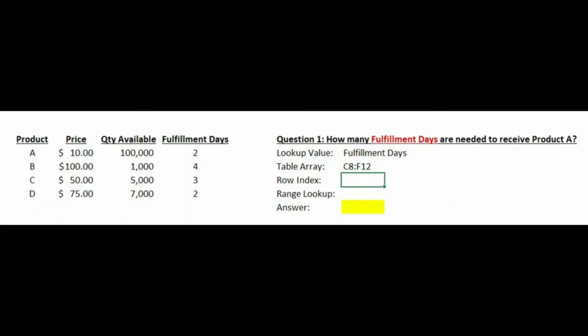So if fulfillment days is our lookup value in row 1, then product A is 1 row beneath the lookup value, so then our row index would be 2 because the fulfillment days is in row 1, our lookup value, and product A is 1 additional row away from fulfillment days or our lookup value, so 1 plus 1 equals 2.